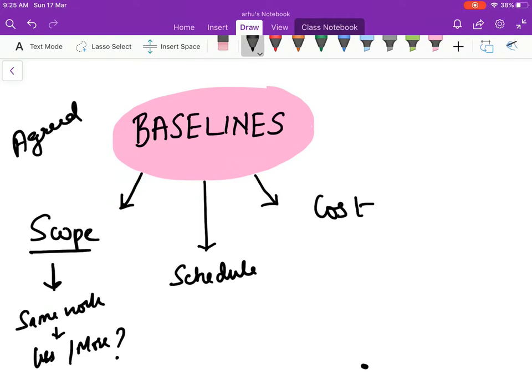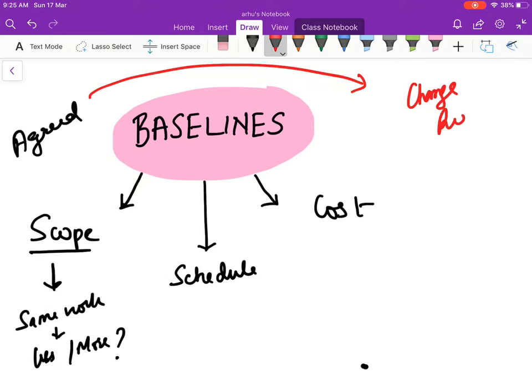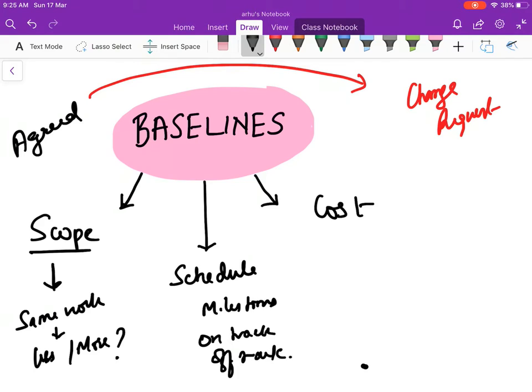Any change from the baseline, you will have to raise a change request. Same thing for schedule. What were the agreed milestones? When was the release, right? Are we on track or are we off track? So you see, you keep on updating this project management plan, this document, as and when the work gets done, right? When does the work get done? It gets done in the executing process group.